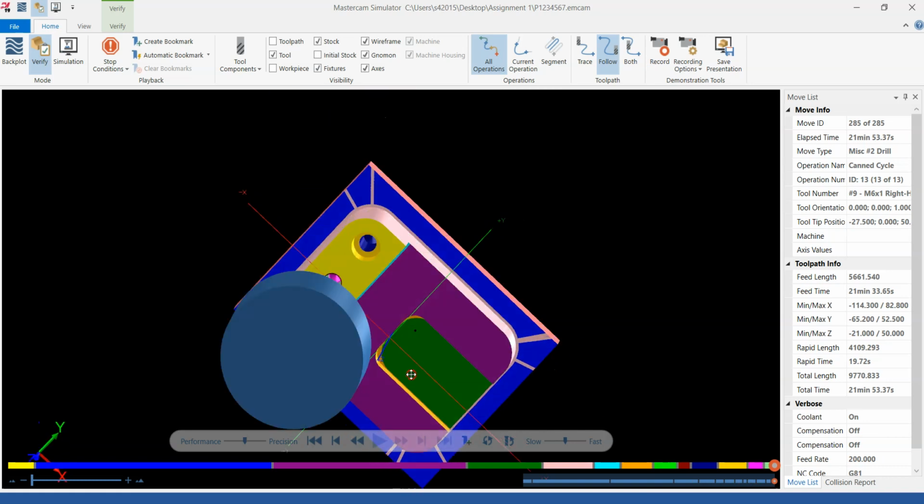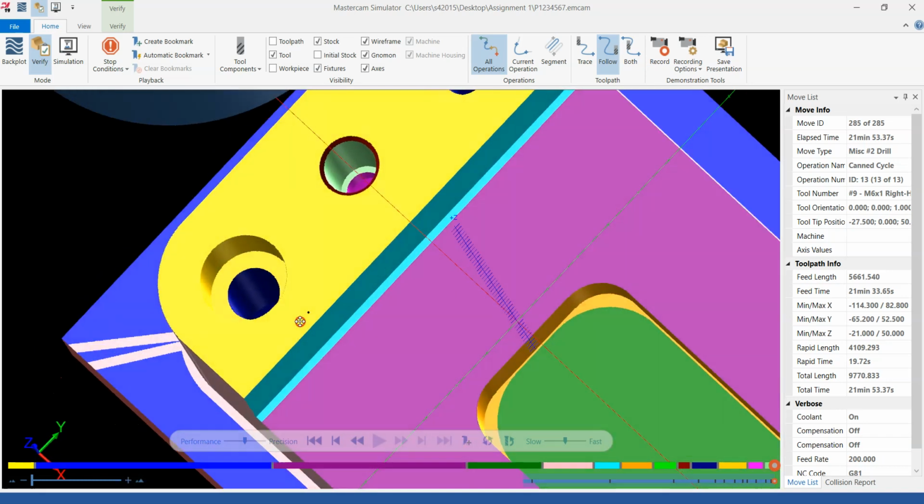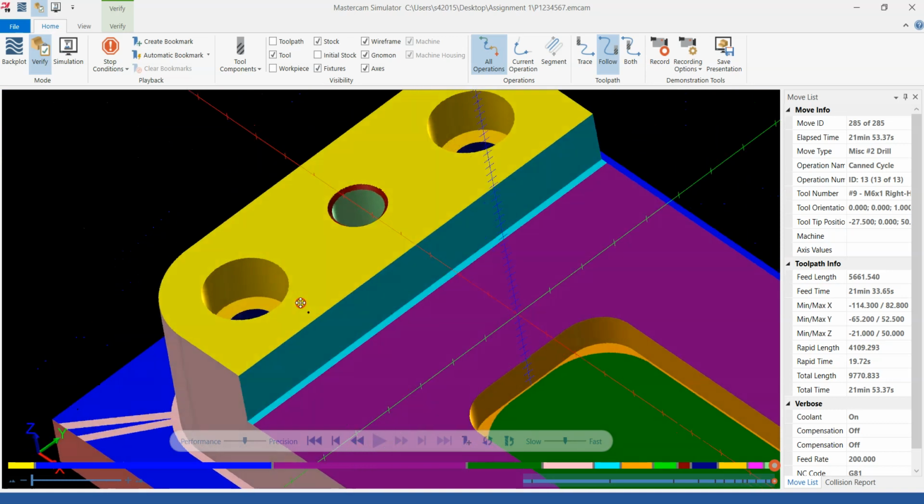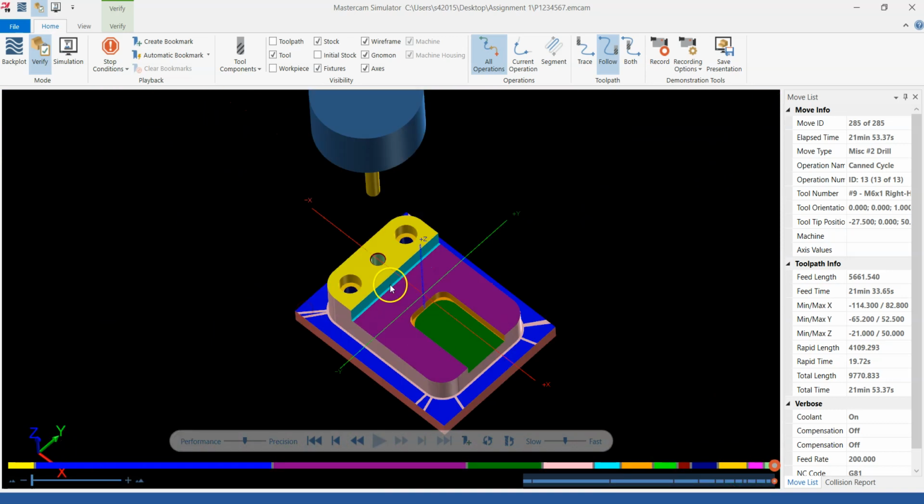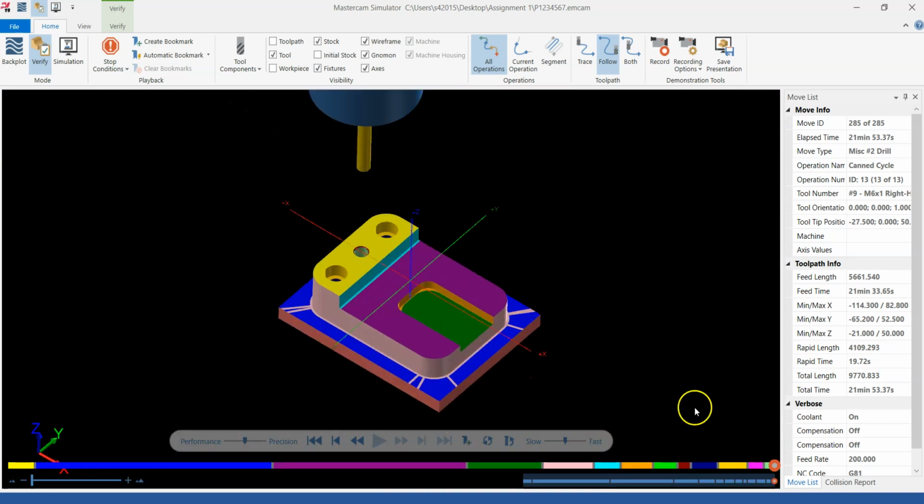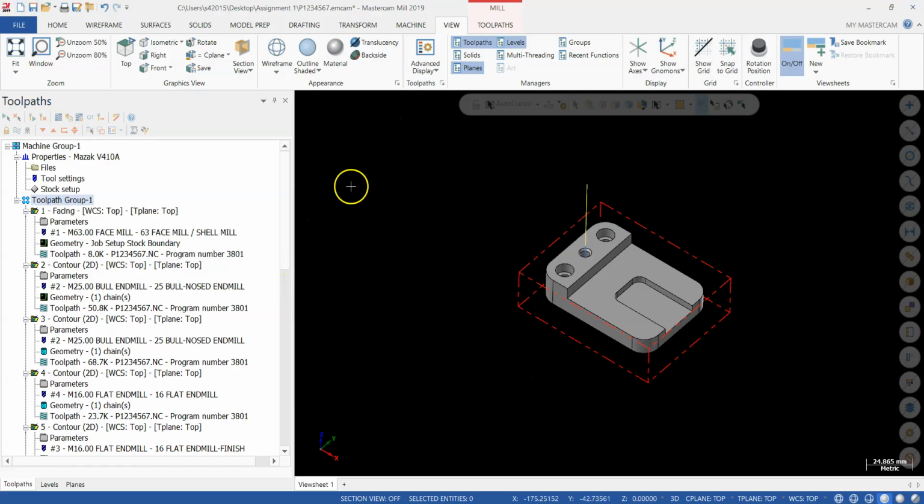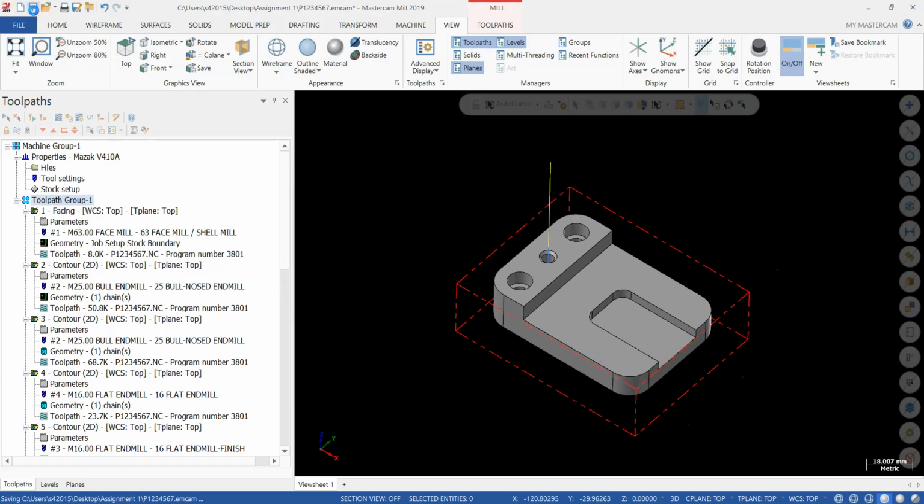Alright, so this is done with all the required dimensions and the holes. So now you can close this and remember to save the file. So we will move to the next video to show you how to do the second side facing.